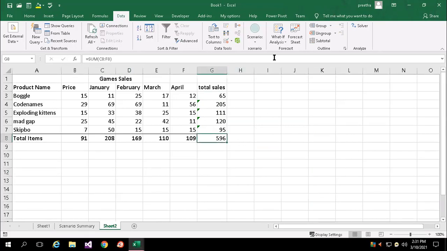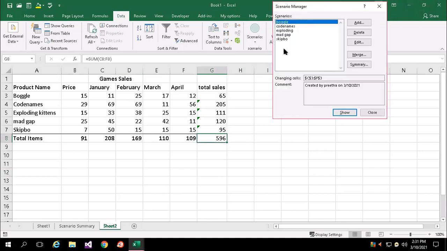I can place the cursor on the scenario manager. So exploding, I will update. You can observe only the exploding data changing. Right now it is 33, 38, 25, 15. If I say exploding, only that part will be changing.